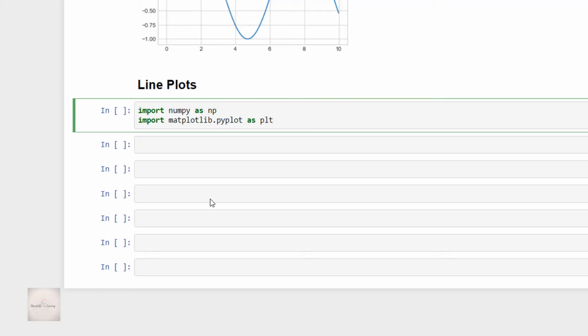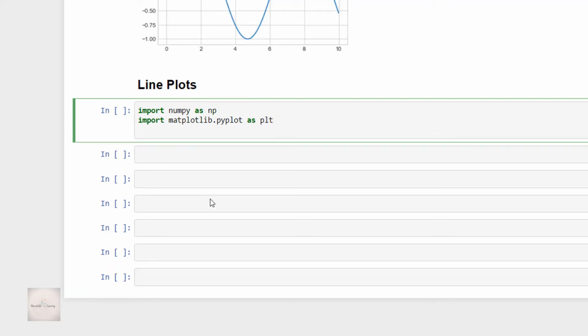Okay, now plt.style.use. I'm using here the style Seaborn white grid. And then we will be displaying the static image.